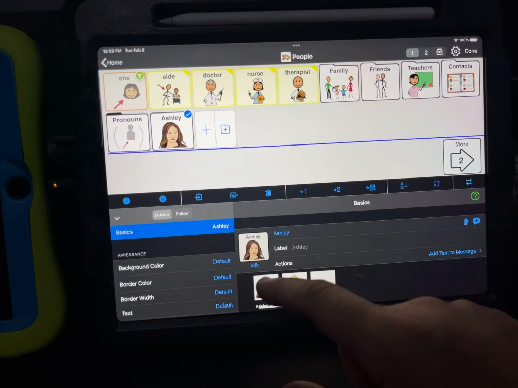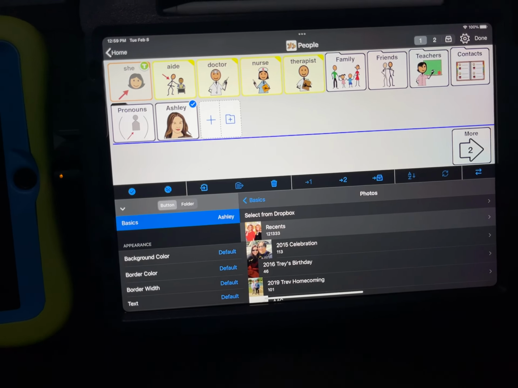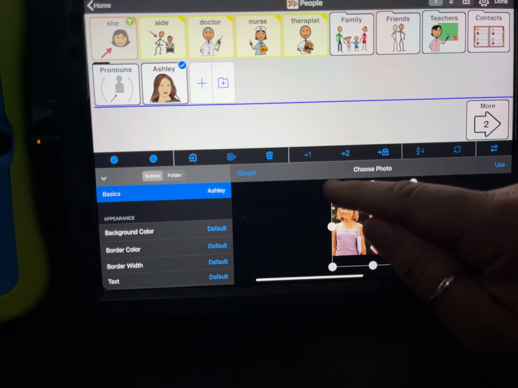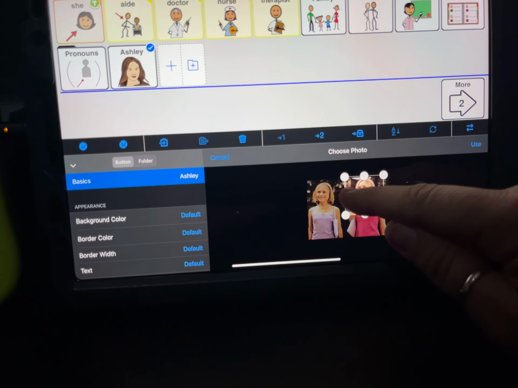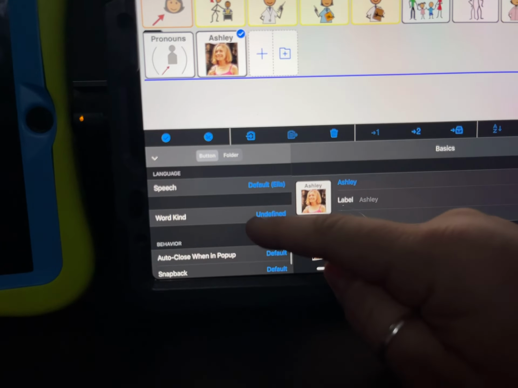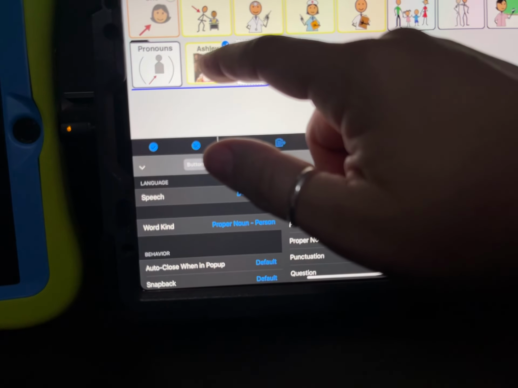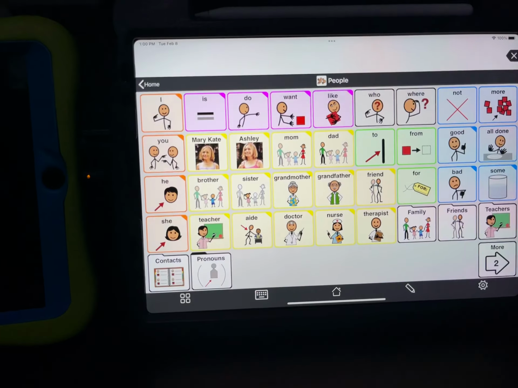Okay. Let's go ahead and find that same picture. And we will pick a different twin this time. See how I'm just kind of using those little things to zoom in on that one. There we go. I'm going to change the word kind to be a proper noun person. We're going to drag Ashley up here. There we go. So that's a couple customizations.